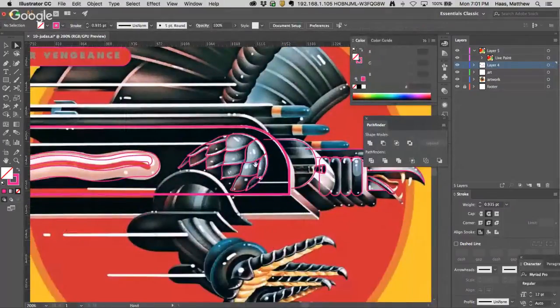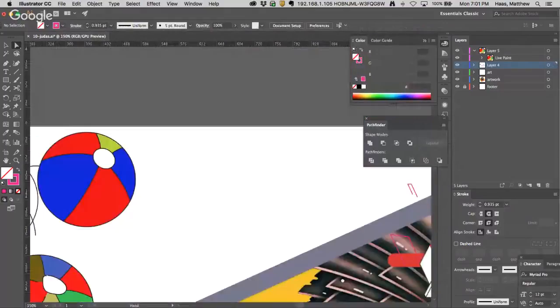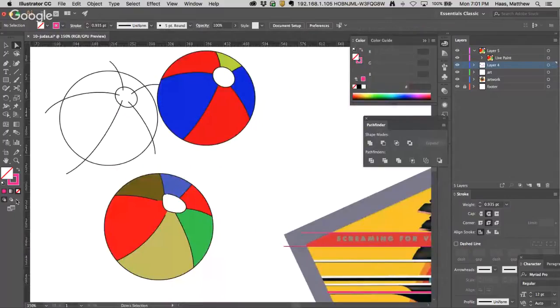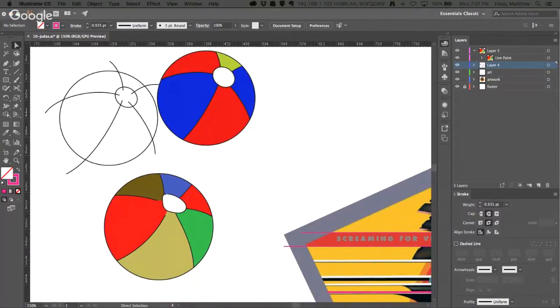There we have it. A lot of cool techniques here tonight, folks. All right. So we learned the draw inside technique. We used the live paint tool, and I continued to do some complex line art, rendering my Screaming for Vengeance album for the 2019 Makers Rock album art collab, makersrock.com.